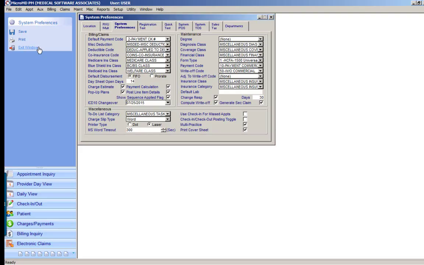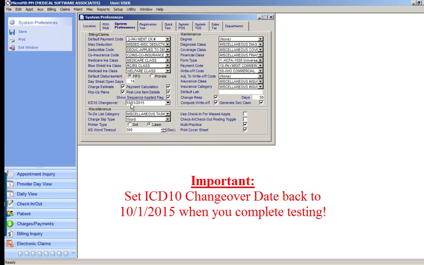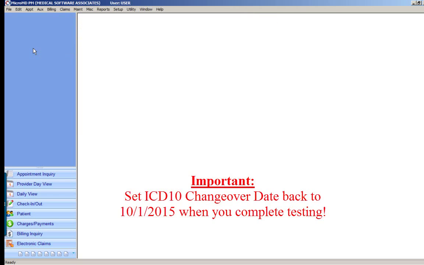After you successfully upload your test batch file to your vendor, you'll want to make sure to come back in under Setup, System Preferences, and the System Preference tab, and make sure to set this date back to October 1st. You can either use the calendar and go out in the months, or you can key that date in. But you want to make sure you set it back to October 1st so that your claims are not going out incorrectly. That's extremely important. And that would complete your testing process for sending ICD-10 claims out to a clearinghouse or vendor for testing purposes in advance of October 1st.